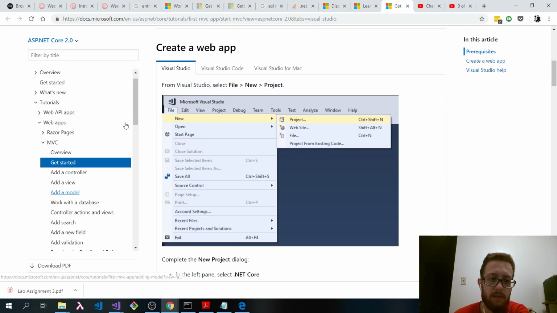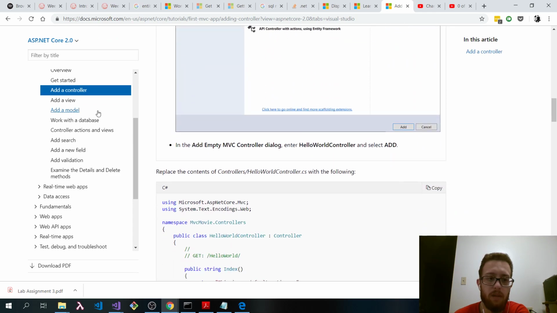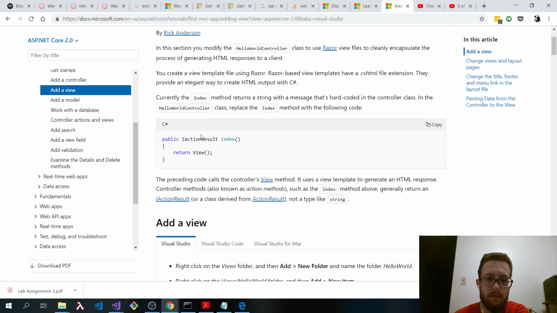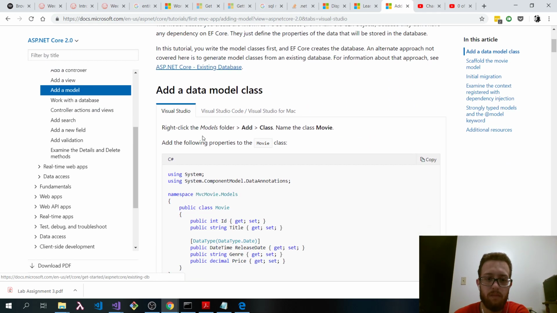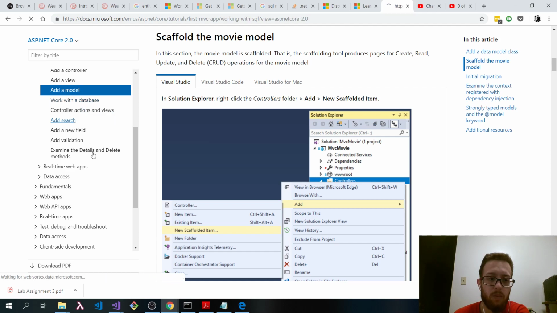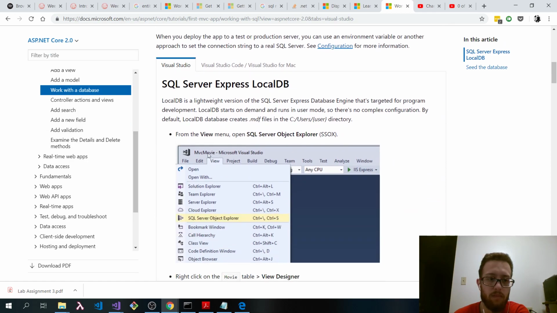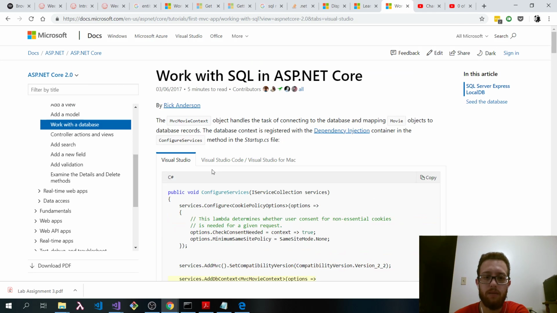There's the get started, add a controller, add a view, adding a model, work with the database, some policies, and many other things. So I highly recommend you go through all those steps to learn efficiently and to learn well how to do things correctly.